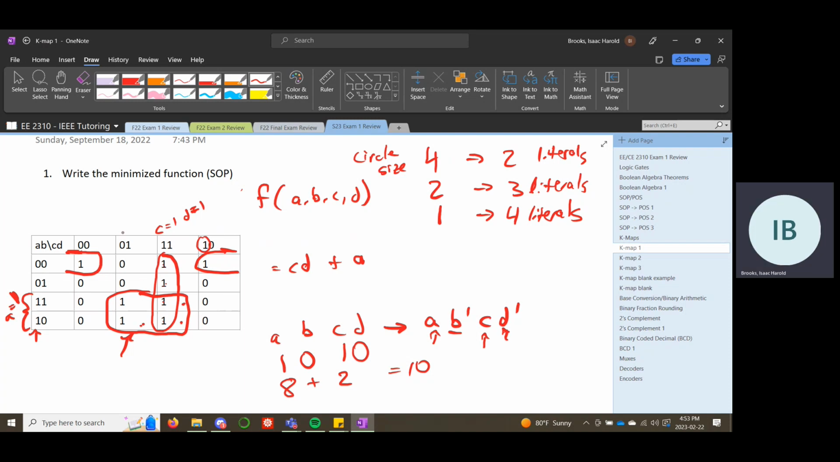What else is staying the same? This first number represents C. C is going from 0 to 1 in between boxes that are represented in this circle, so we don't write C down. But D in both of these columns is 1, so we'll write that D is 1. All right, so this is another 4-element circle that's represented by 2 literals.